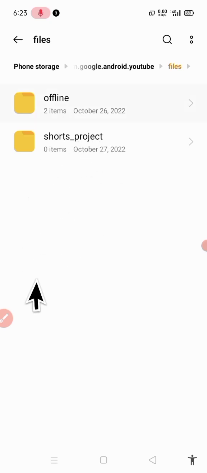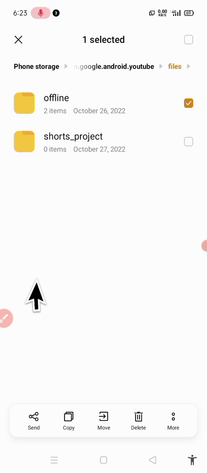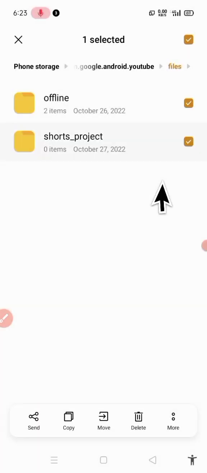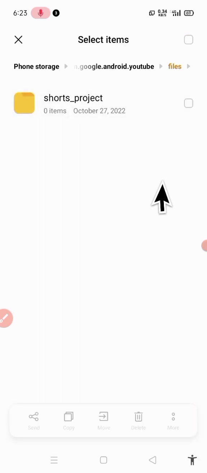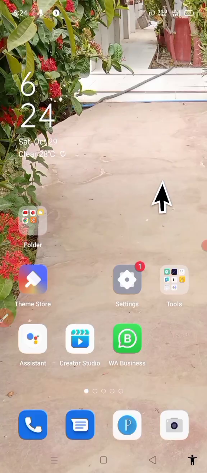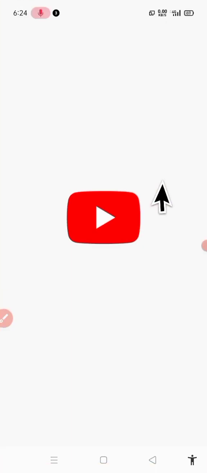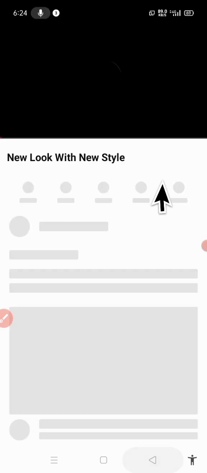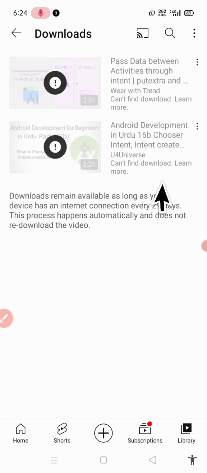When you intentionally or unintentionally delete these files, what happens? You face the same problem. I'm going to select one and delete it here, and again I delete this one. There's no item, so leave it. I'm going back. It doesn't show yet, but I will reopen the app. Here I'm going to open this and go to the library section, and you cannot find the download. Learn more.